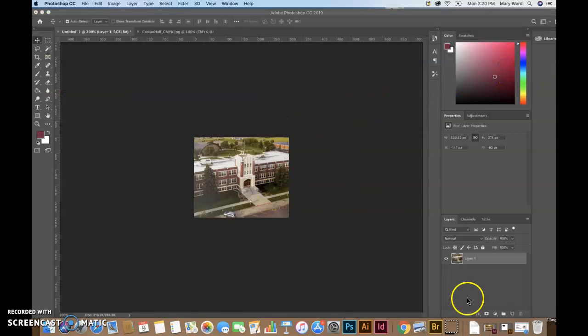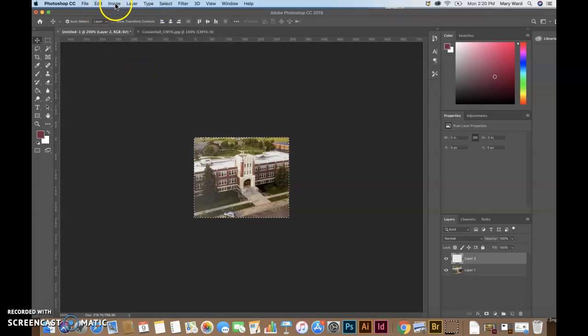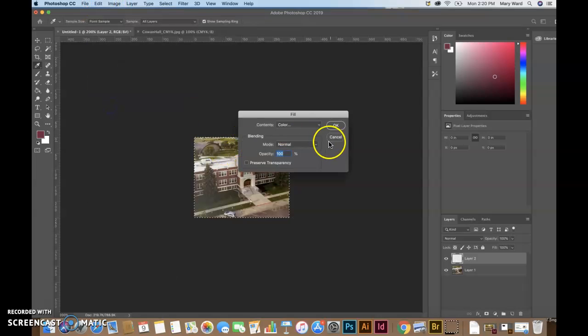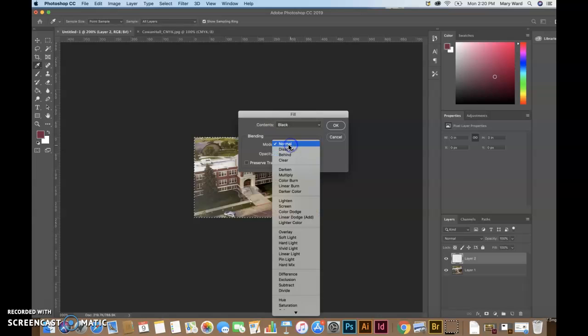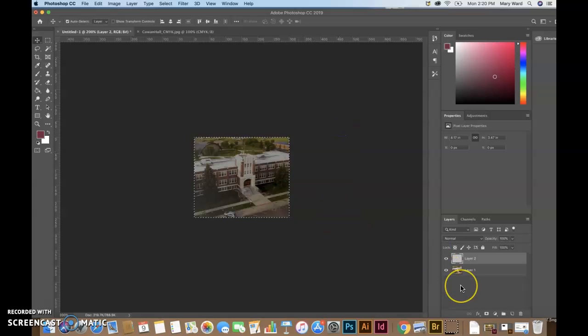And so we have our Cowan Hall. We'll add another layer on top of this, and we will do a Select All, or Command A, and then we'll do an Edit, Fill. Again, this is like what we did in the last video. Instead of color, we want black for the contents of this fill. We will make it Multiply. Let's make it around 37 or so percent. Push OK. All right. So we have this extra layer on top that helps the text to pop out of the background. So we'll do a Command D to deselect.